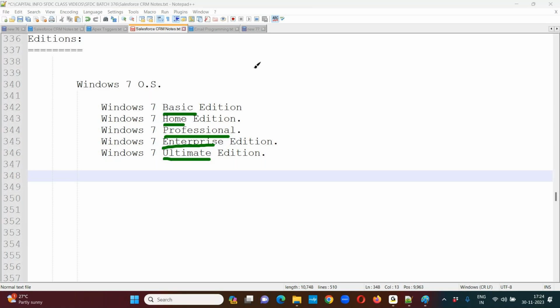Then what are those editions? Now let me explain one by one. In each edition, what kind of features Salesforce exposes. Now let's see what is the rental amount of each and every edition, what features they will provide, and then how much memory space they will allocate. Everything we'll see one by one here. Okay, now let me give that note point here.